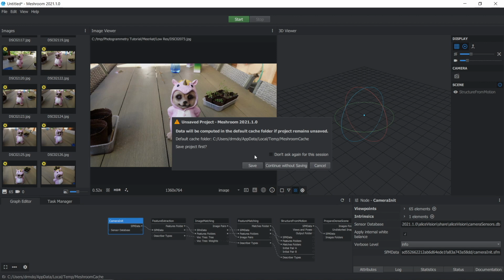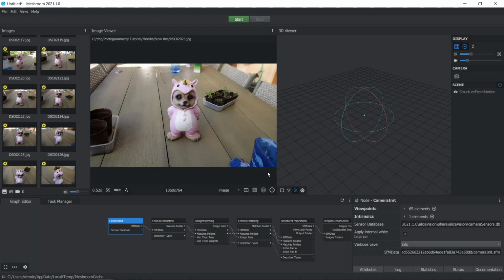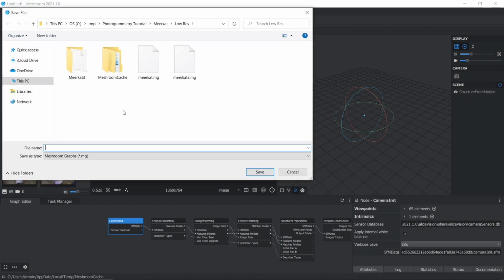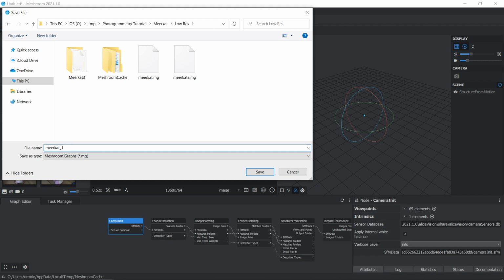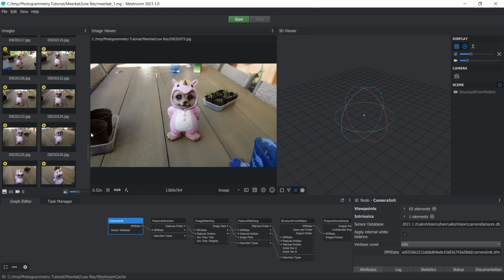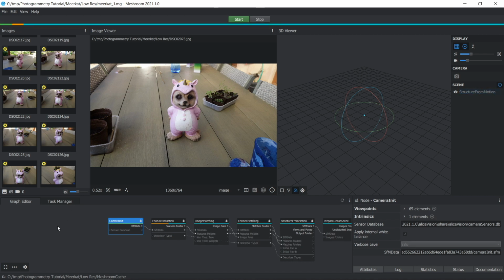Okay, so it's going to ask you to create a new project folder where it's going to save all the output data from all these nodes as it goes. So if it does crash for some reason, you can just go back and start it from the last node that finished. So if you just press save, just give it a name. I'm just going to give it Meerkat1, and press save. And then you have to press start again to start the reconstruction process.